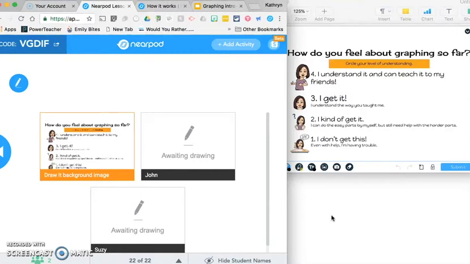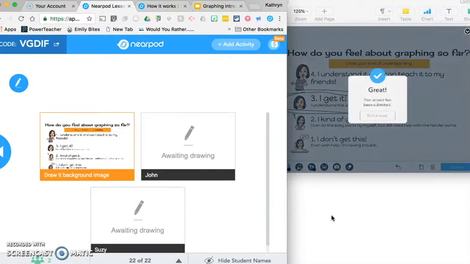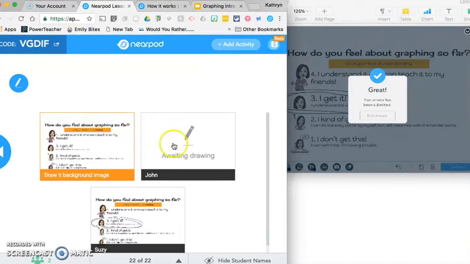So let's say maybe Susie says, I get it. And maybe John says, you know what, I really don't get this, help. I don't understand. So now when we submit, I can see exactly who feels which way about it, but I can also get a really good glance at all of them and say, oh, wow, it looks like a lot of people circled 3 that I get it. Or, oh gosh, a lot of people don't get this. I need to reevaluate what my lesson plans are for tomorrow.